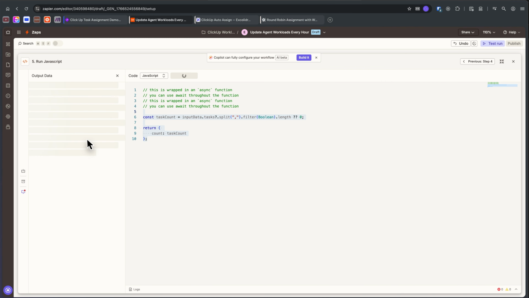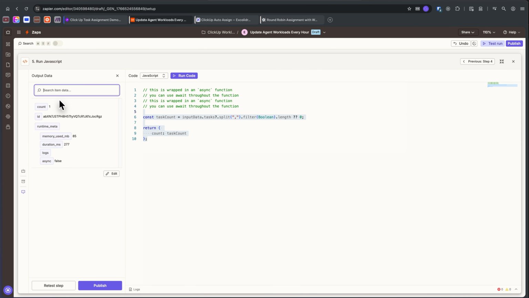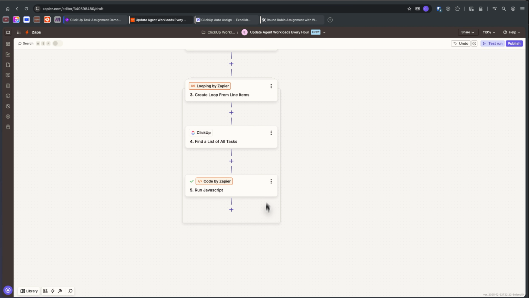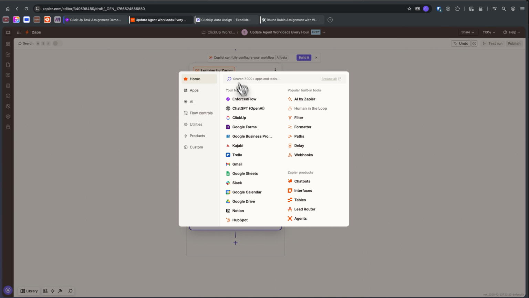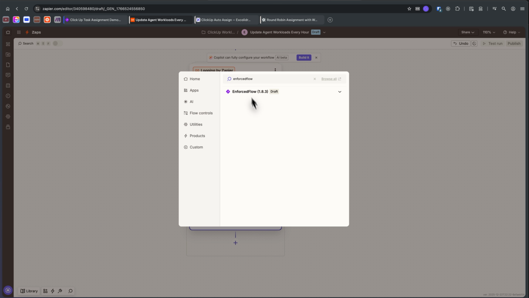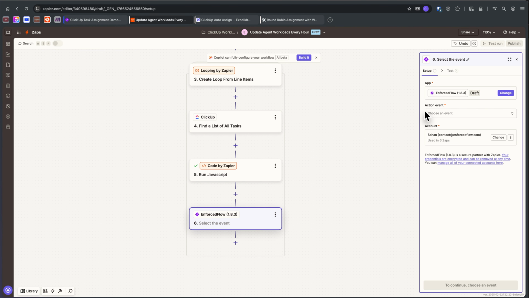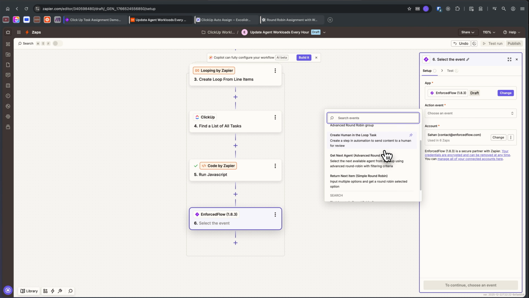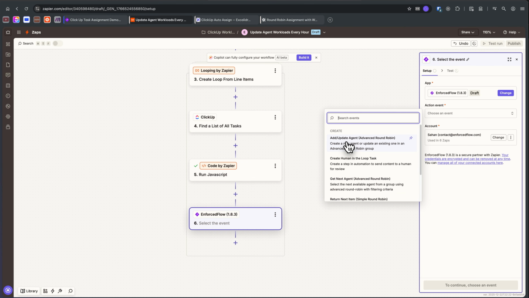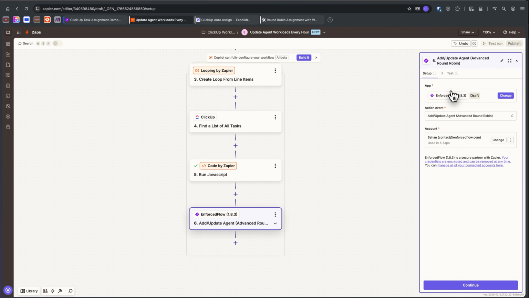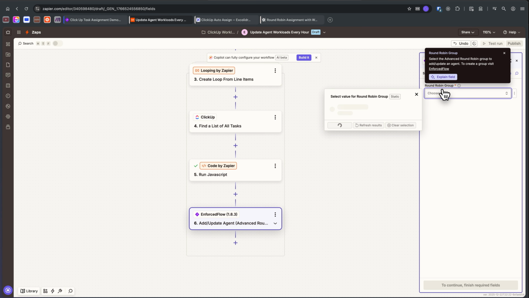Just run the code once, and in this case it should return 1. And if it didn't return any results when you test it, it'll return 0. So I got 1 here, looks good. And I am going to close this step. And finally, we just need to add an EnforcedFlow step to update the weight field. So in this case, I just need to select add or update agent here. EnforcedFlow is the app, and the action is add or update the agent. Click continue, and for the round robin group, select the group, ClickUp task assignment demo.